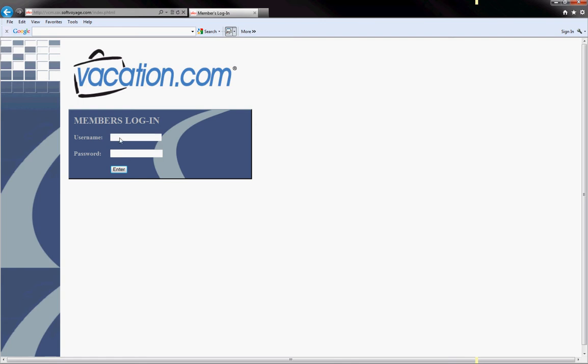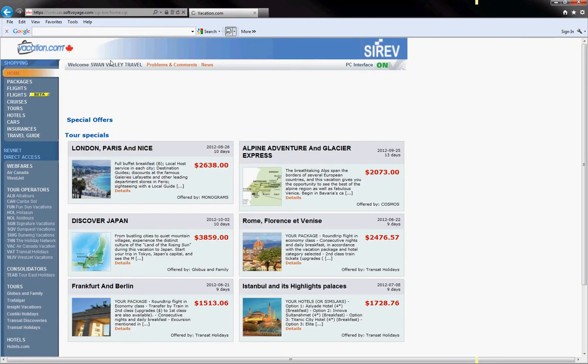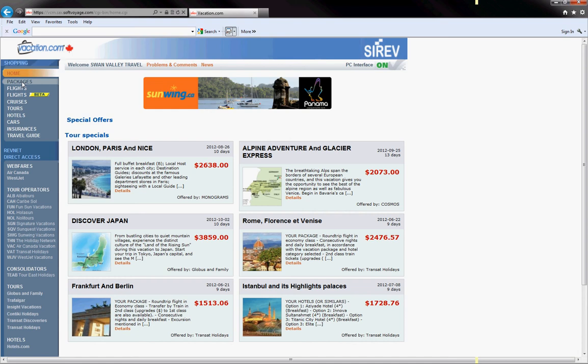I'm going to show you how to do an all-inclusive booking on Sirev, which is our booking engine. This is the login page. You put in the username and password, which is available on the intranet if you don't have it already. Everyone has the same username and password for Sirev. So we're just going to go to the top left-hand side and click on Packages.